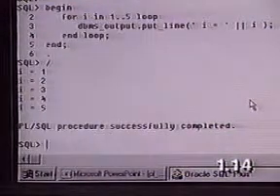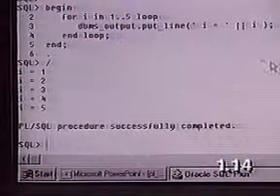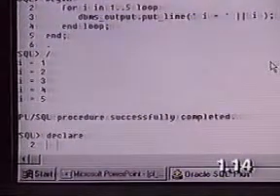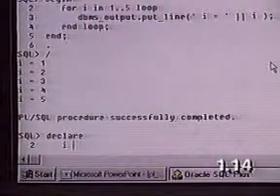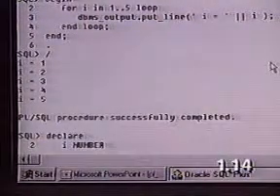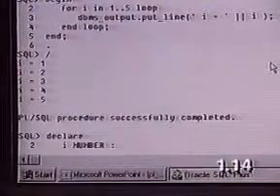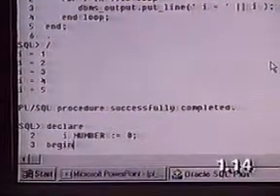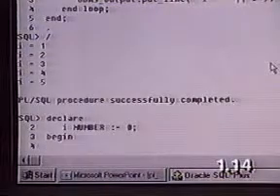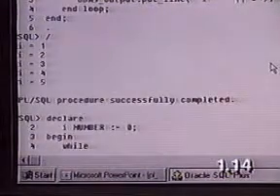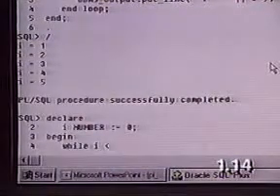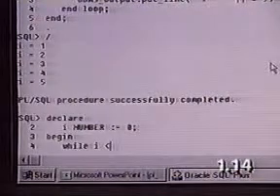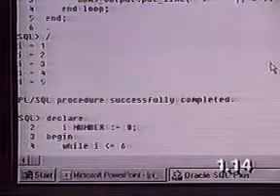Let's now look at doing the exact same thing, but this time we're going to use a while loop. So here we're going to say declare. I'm just going to declare I as a number here. And I'm going to say that I is initialized to 0. Now in the begin statement, I'm going to say while I is less than or equal to 5. That's the condition.